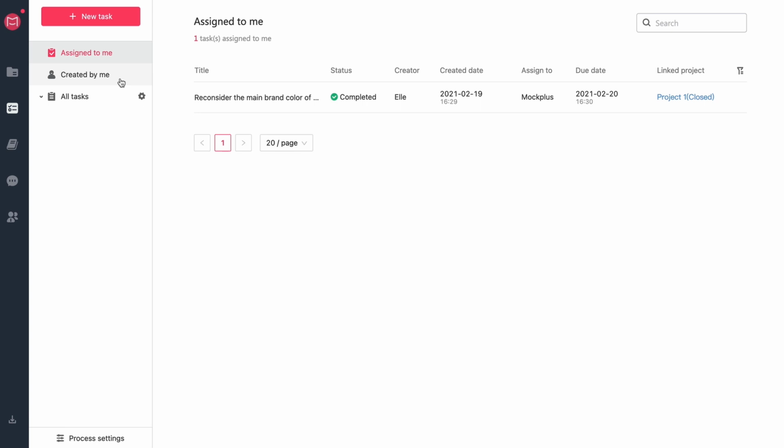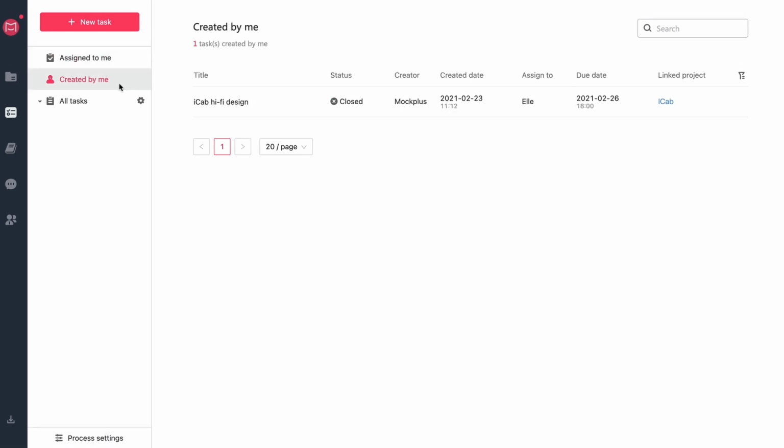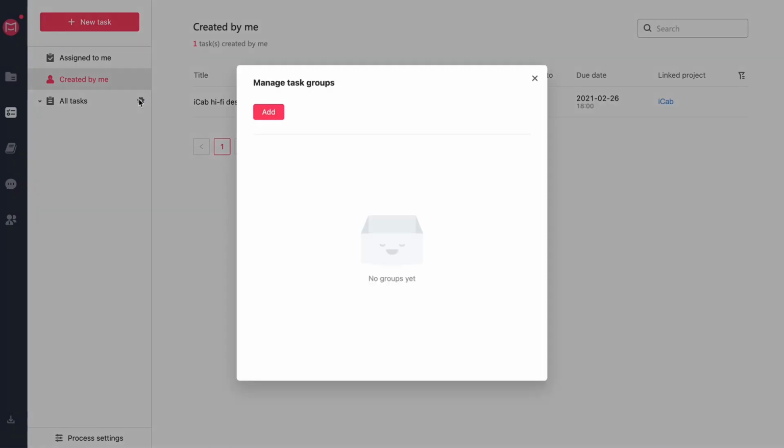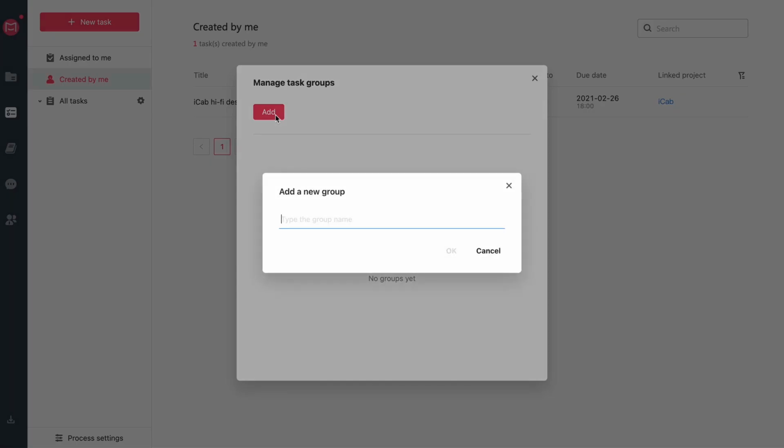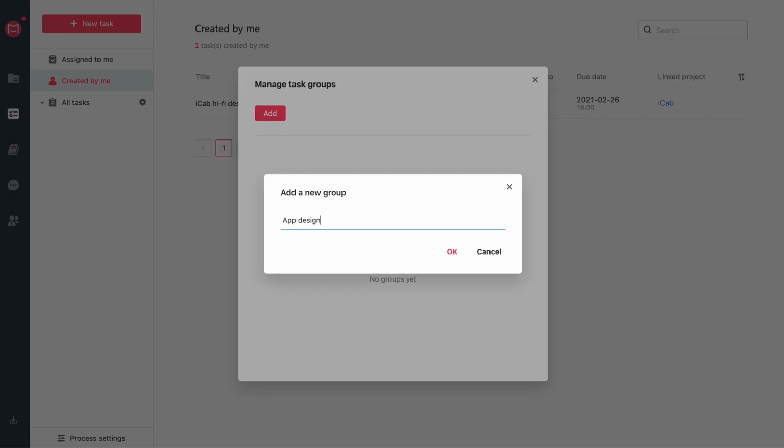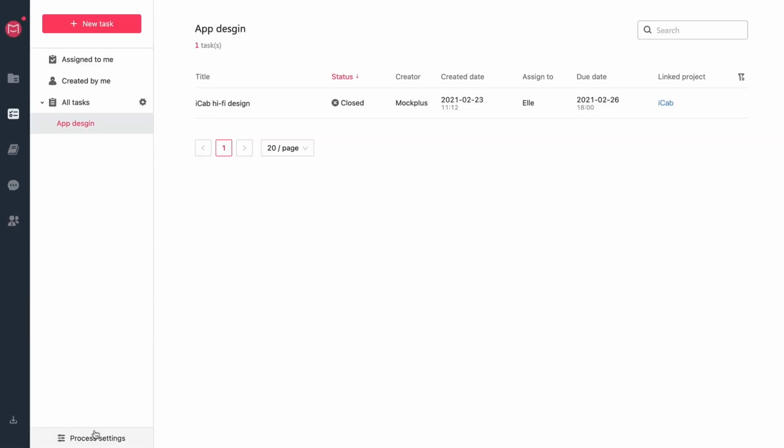There are ways to customize your task management even further. You can add task groups so that you can better group certain team members for assigning them projects or tasks. And down here in process settings, you can customize the way your whole team goes through the task process.